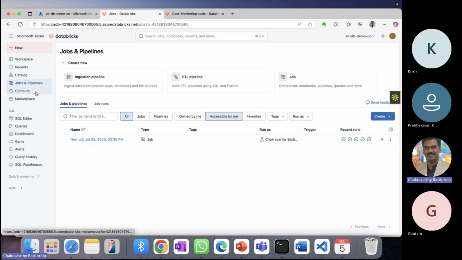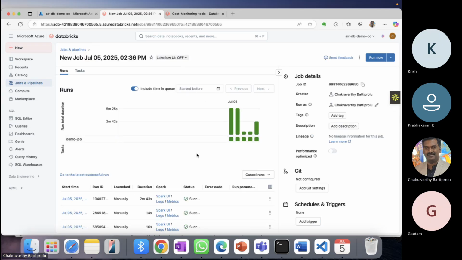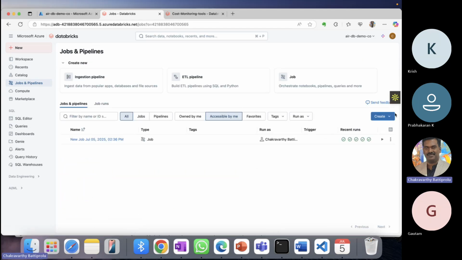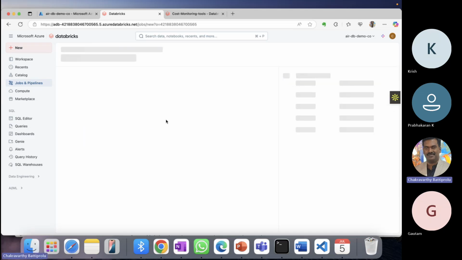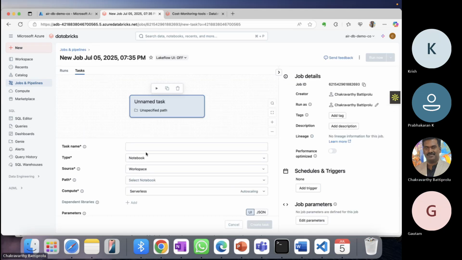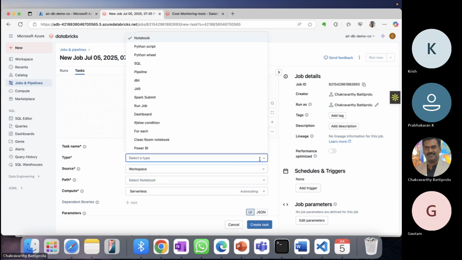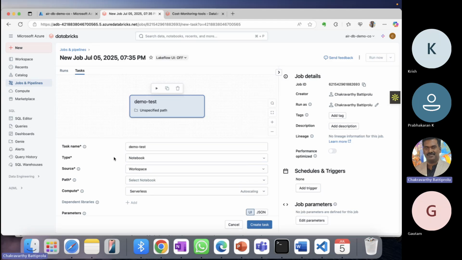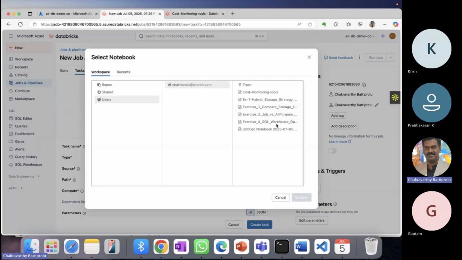Okay, and while you create the jobs, you have to choose your job compute. Let me show you this. Let me create a job. Let me give it the name demo test. I have my notebook workspace. Then let me select. This way, you have to create some jobs.